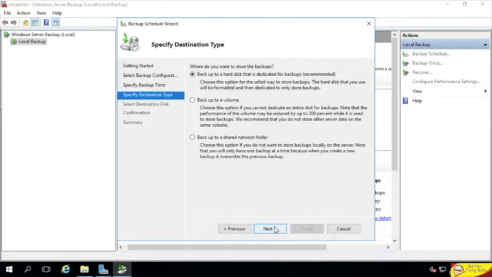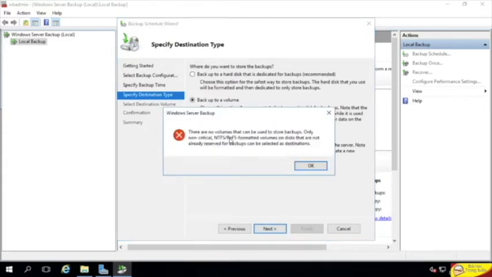and I'll click next. Now we need to choose the destination type. Ideally you'll be backing this up to a hard disk that's dedicated for backups, but we don't have that kind of setup going on. We also can't choose backup to a volume because we don't have a volume that we can use besides the C drive, and we don't want to use the C drive. So if I try and click next here, we're going to get an error saying there's no volumes, only non-critical. So anything other than the C drive should be used.